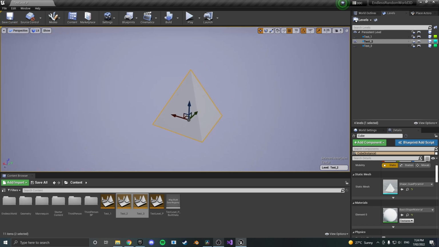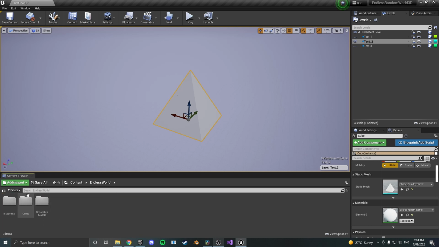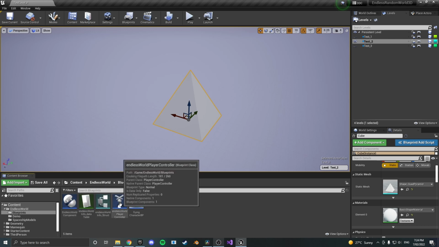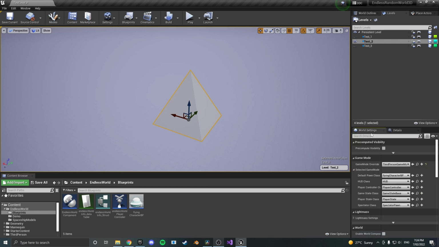Now we've got our tiles. So now to generate the level, go into the Endless World component down here and the Endless World folder, and then you have your blueprint component. The Endless World is generated in this tab down here, and there's an Endless World player controller. So what you can do is in the game mode override down here, player controller, set that to Endless World player controller, and now it's ready to generate.